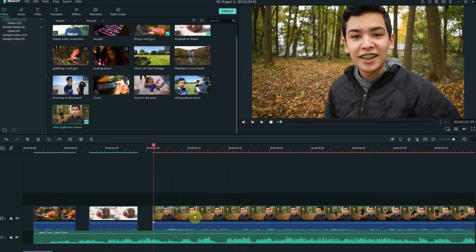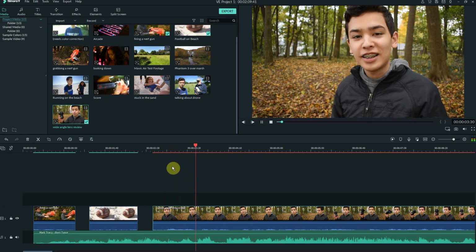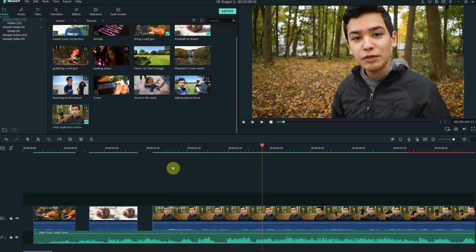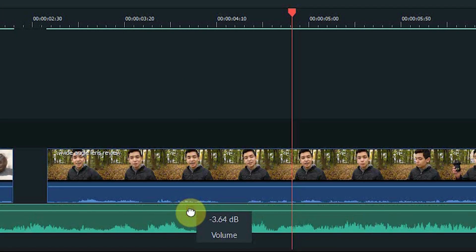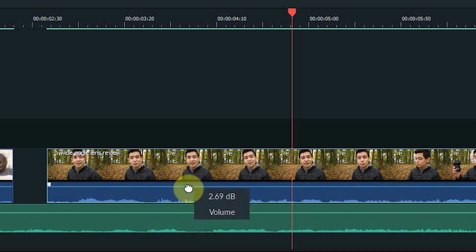But now if I add in a clip of me speaking and I play it back, you can hear that the music is a little too loud and pretty much overpowers my voice. The solution is to just grab this solid line on the audio track and gently drag it downwards. And we can also raise the volume on the audio track with my voice.